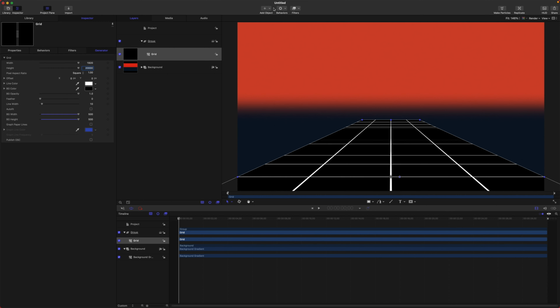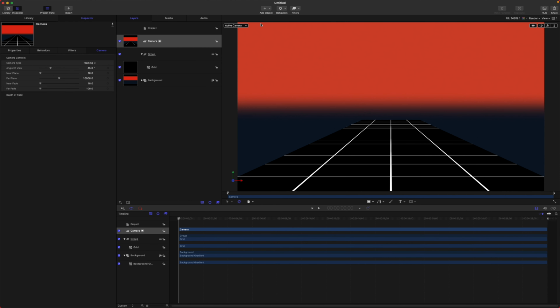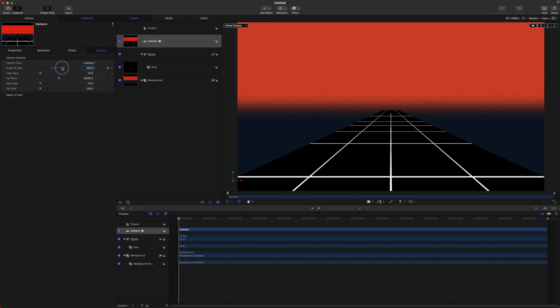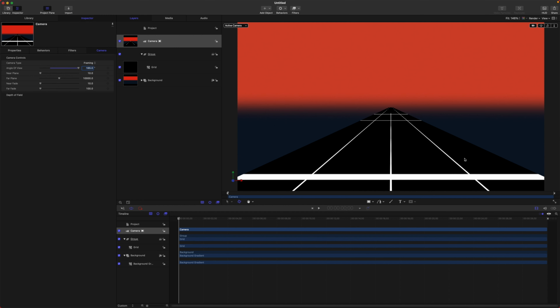What we're going to do is first add in a camera. So click Add Object and select a camera. What's great about the camera is we can set our angle of view to whatever we like. So I'm actually going to set the angle of view to something like 150. So you'll see that this is now extending our grid way off into the distance.